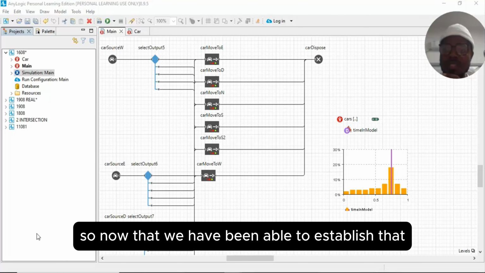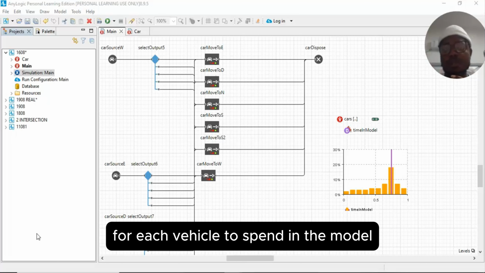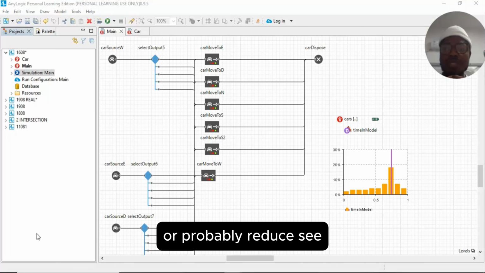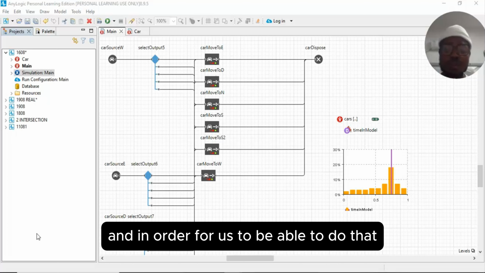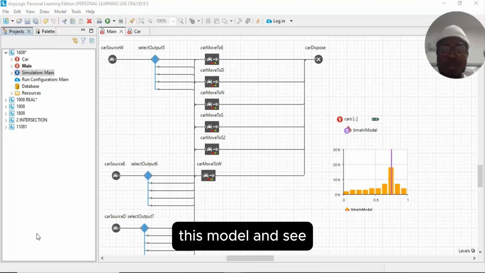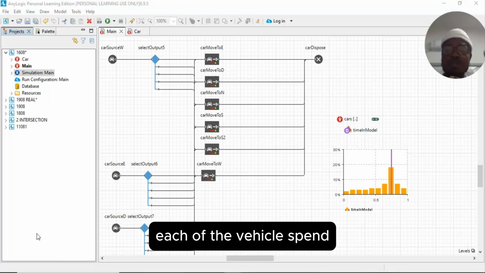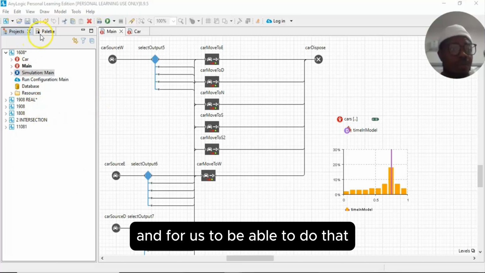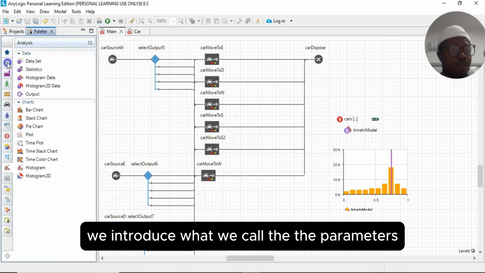Now that we have established that it takes an average of about 54 seconds for each vehicle to spend in the model, we want to see if we can optimize or reduce the time spent in the model. In order to do that, we need to introduce parameters into this model and see if it is possible to reduce the average time each vehicle spends in the model. For us to do that, we move back to the palette and introduce what we call the parameters.